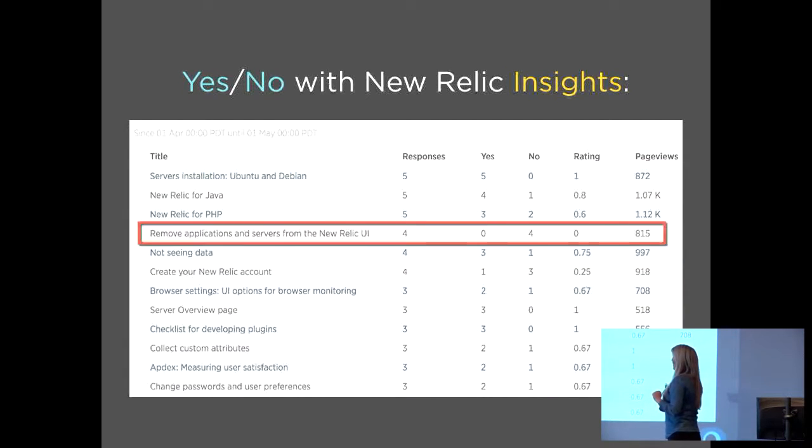However, a few spots below that, remove applications and servers from the New Relic UI has 4 responses, and every single one of those responses is a no vote. That's a trend we don't like to see. But typically when this happens, we'll meet with a subject matter expert and try to understand what's wrong with the document or what's lacking. And this is actually a perfect example of CSAT connecting customers to other functions of our company, because while reviewing this with an SME, we found that there was actually a UI glitch, and that was resulting in the negative CSAT feedback.